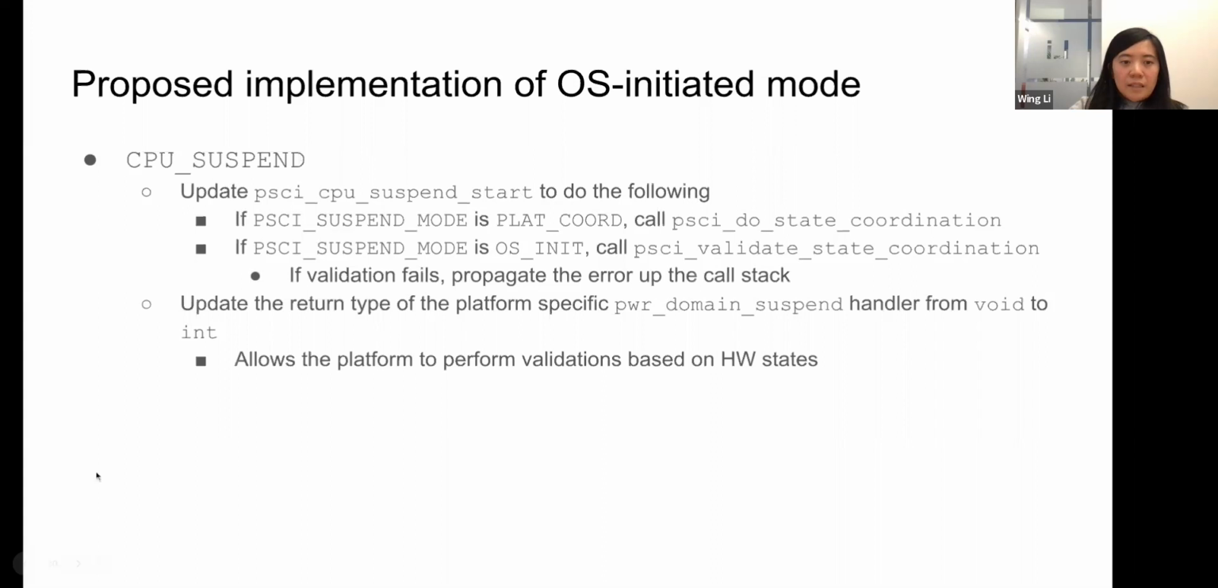And then the last point here was one of the questions earlier: we'll update the return type for the power domains suspend handler to be able to return an int, so that we can know whether or not the suspend was successful based on whatever the hardware states are, so that the platform itself can do some final validations.